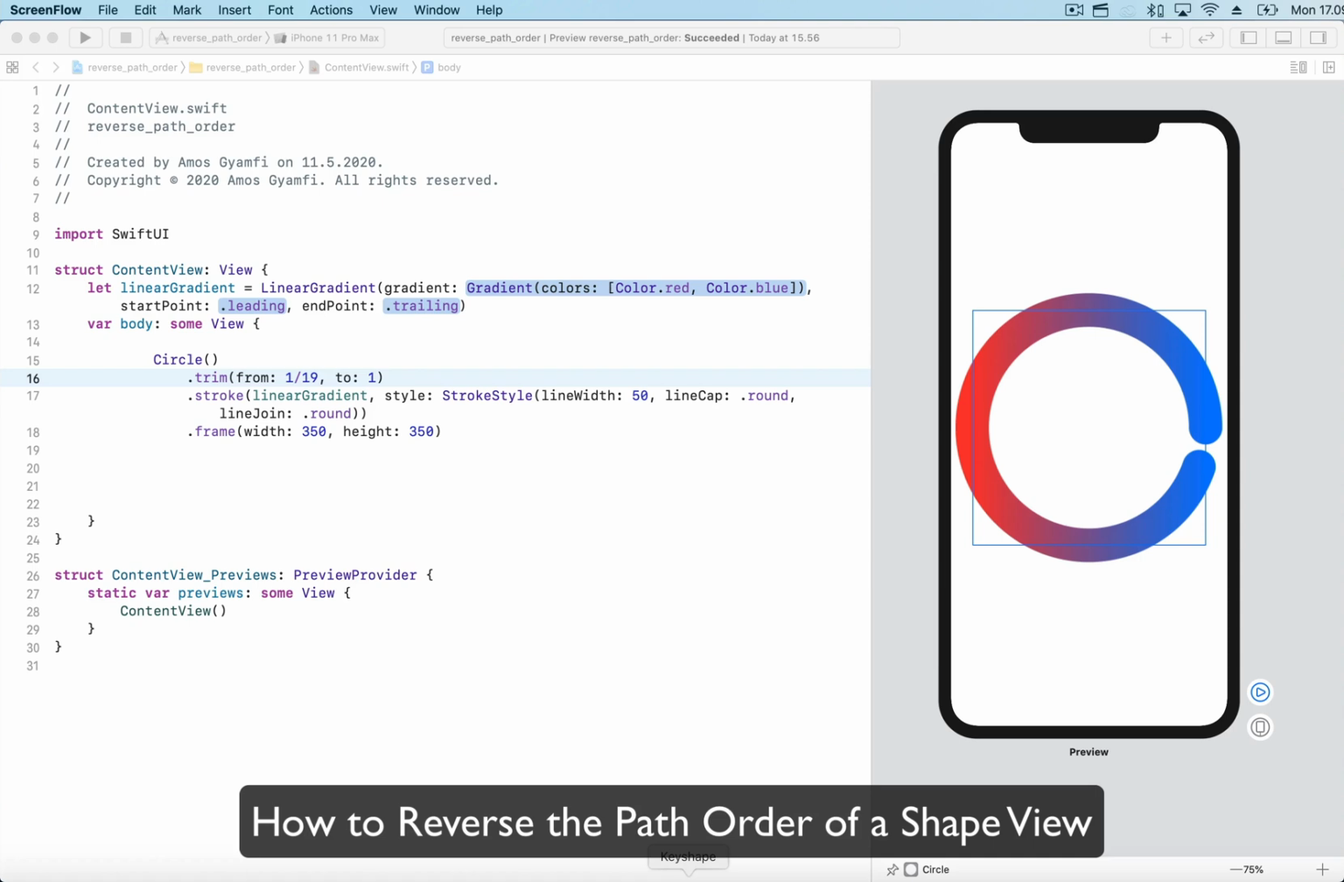In this video, we are going to look at how you can reverse the path order of any view in SwiftUI. Reversing the path order allows you to draw or animate the starting point or the end point of a stroke in any direction. For example, in this project, we want the stroke to draw from the top in the clockwise direction.